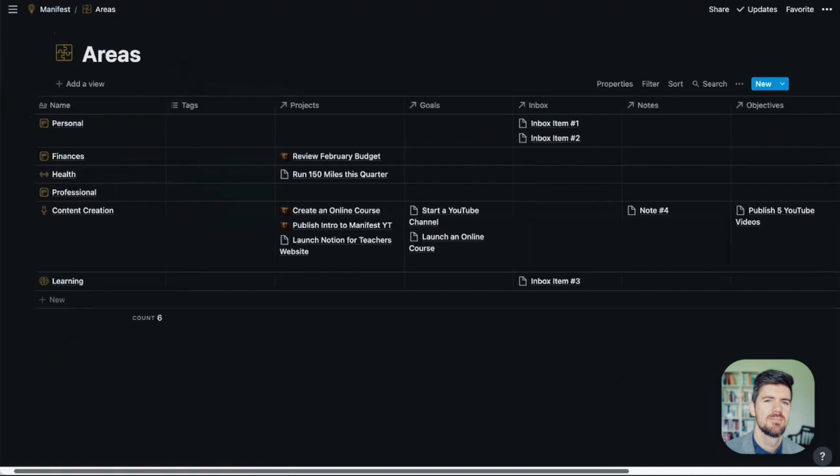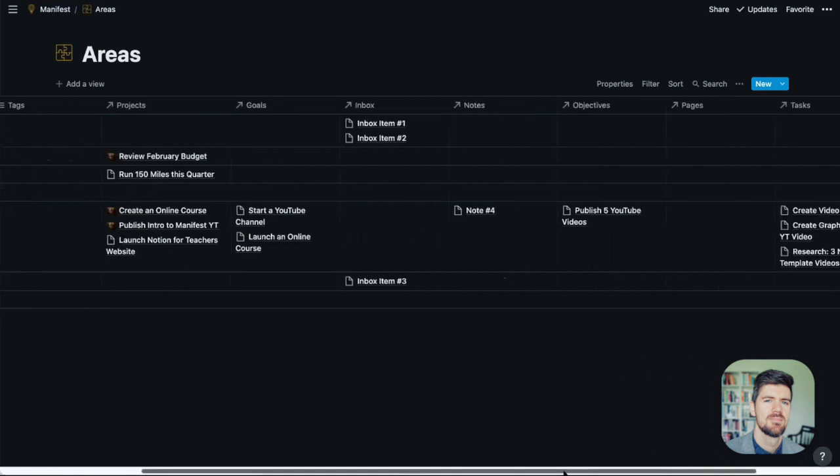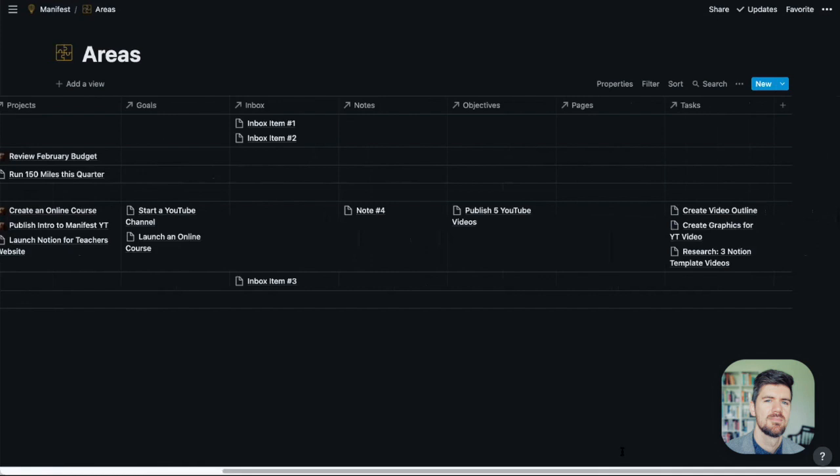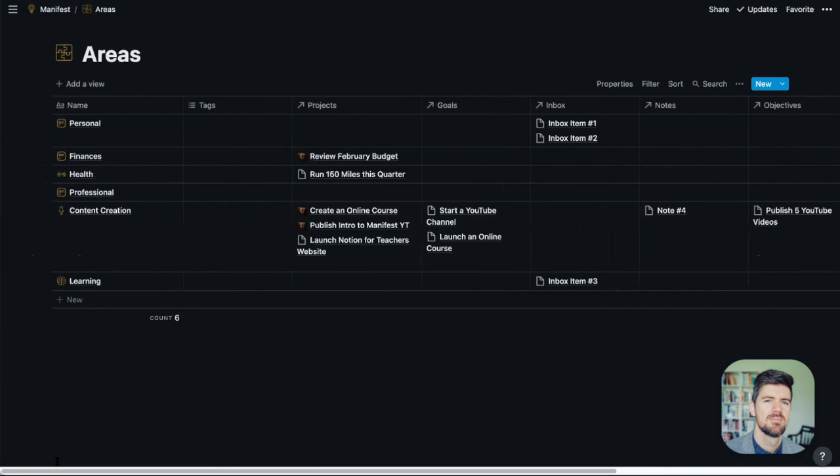So we see everything from active projects in the second column. Are there any specific goals that you have that are associated with this area? And what tasks are live or kind of documented for that area. So if we go a little bit to the right, we'll notice that notes, pages, objectives are all kind of connected to your areas to allow you to really filter these views the way you see fit.